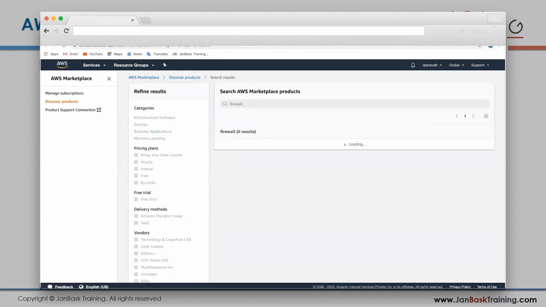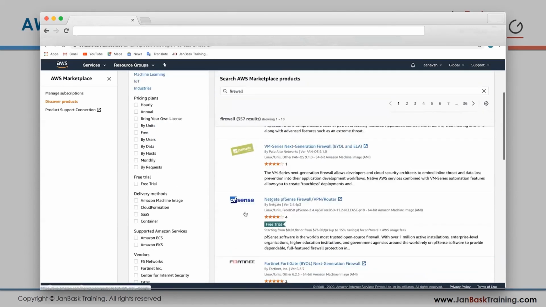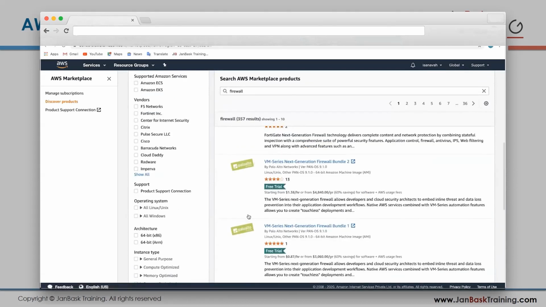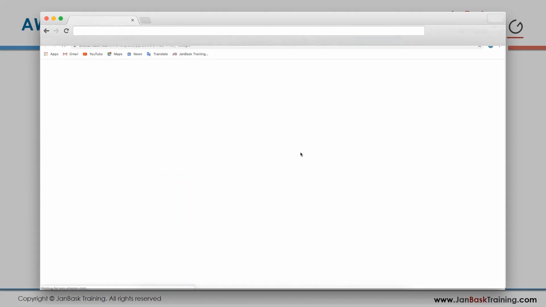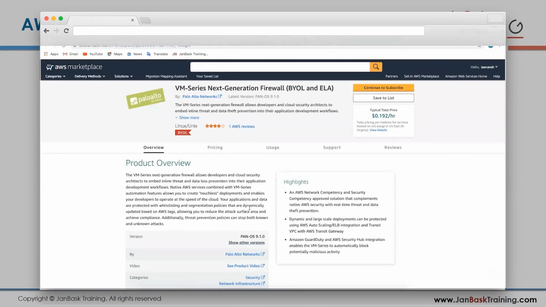Each organization has their own firewall. So you have Fortinet, you have Palo Alto, you have pfSense and everyone. Say you want to deploy a Palo Alto firewall. Buying a firewall off the shelf costs you hundreds of dollars, thousands of dollars. A simple VM series firewall machine from Palo Alto costs around $8,000. And it's a huge investment for a small enterprise, but they want security. So what they can do, they can rent it at $0.192 per hour, right?